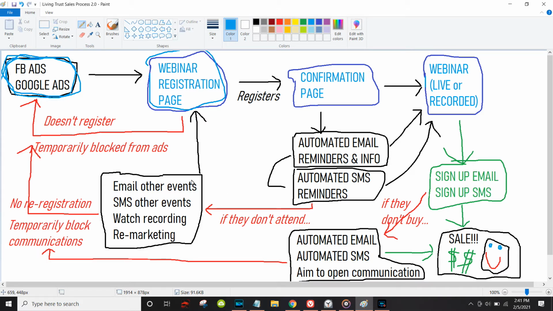Now, if they do not attend, as you can see right here, then we are going to send them an automated email with other events. Same for SMS marketing. And during this, we're going to have a recording, for example, of a previous successful live event, and we'll say, hey, we realized you weren't able to attend. No problem. We understand life is busy. How about you watch this recording and we will save the discount for you.